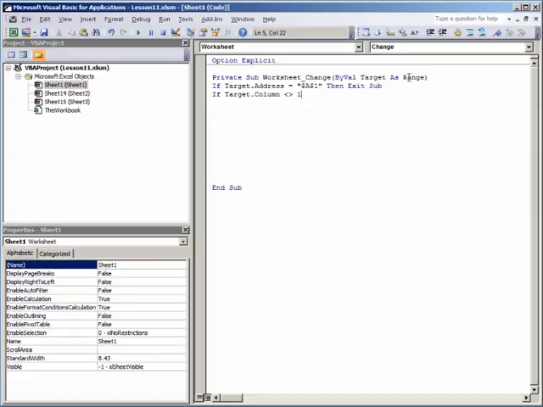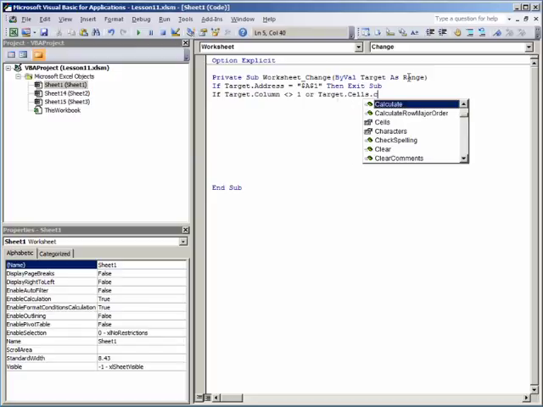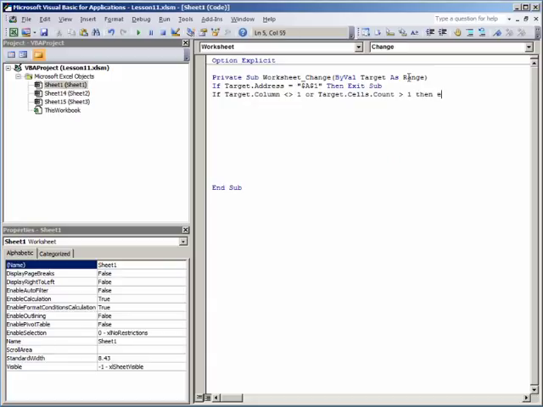Had we been working, for example, in column E, I would have put the number 5 in there because E is the 5th column. VBA regards columns as numbers just as it regards rows as numbers. If the target column is not A, or, and I only want to monitor one cell at a time, so I'm going to say if target.cells.count is greater than 1, then exit sub.